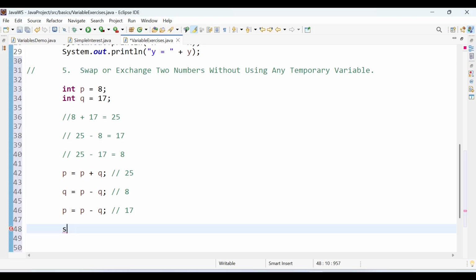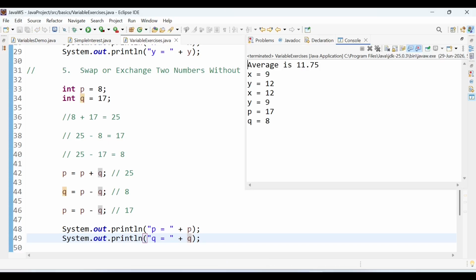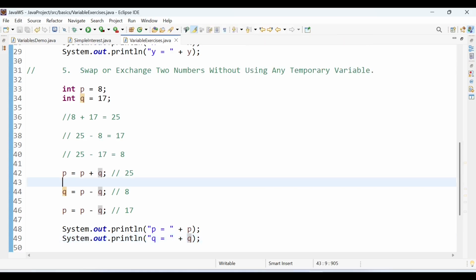Let's see if it is actually swapped or not. p equal to plus p, q equal to q. So the initial values were 8 and 17. Now p is 17, q is 8. Right? So that's how you can change them without using any third variable or temporary variable.